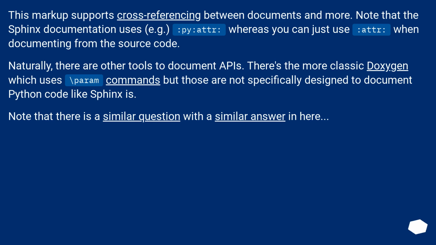Naturally, there are other tools to document APIs. There's the more classic Doxygen, which uses \param commands, but those are not specifically designed to document Python code like Sphinx is. Note that there is a similar question with a similar answer in here.